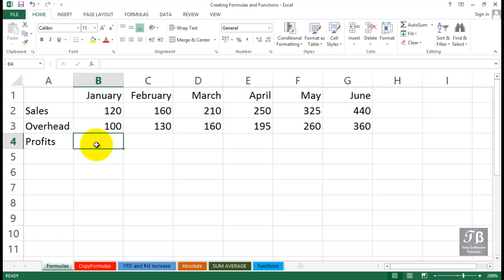One aspect of writing formulas that at first might seem a little strange is that we will not be typing the numbers 120, the numbers 100. We're going to be referring to these numbers by their locations. And the big advantage of that is that if at a later time the numbers need to be adjusted, our formulas do not need to be altered. And there are 3 major ways to write formulas.